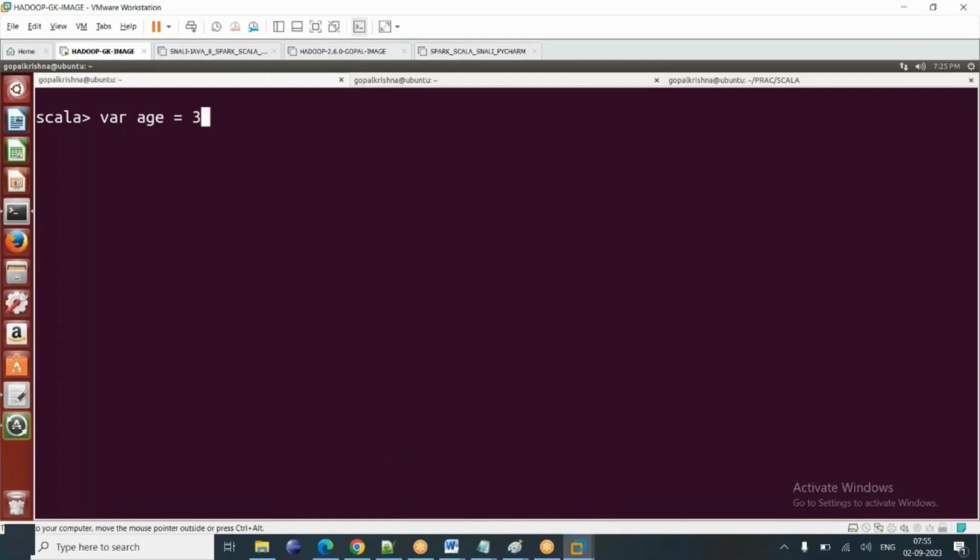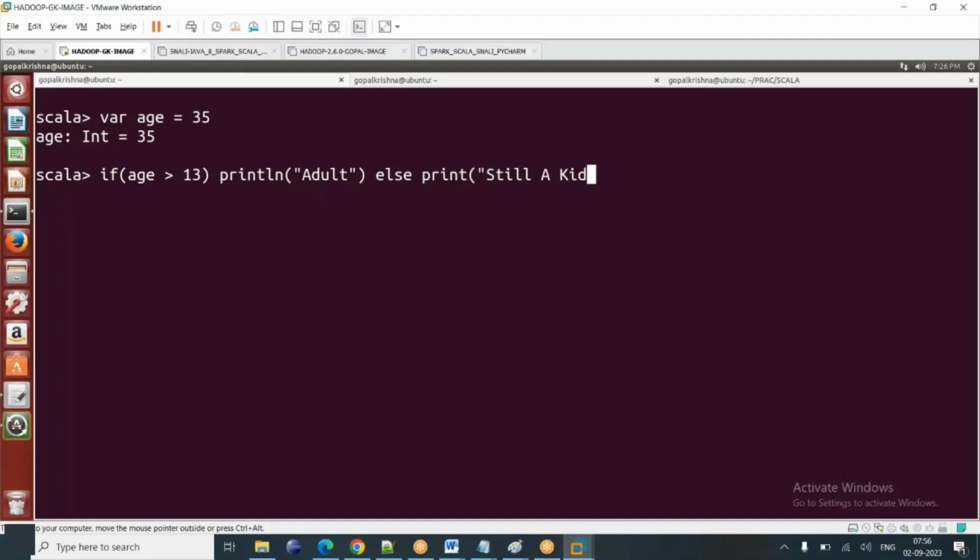I'm going to define age equals 35, using type inference only, so I'm not defining the integer type or whatever it is. Automatically it is taking it. If age greater than 13, println adult, else println still a kid. You can write this in multiple lines or in the same line, there is nothing wrong here. The indentation problems will not come into the picture here, whereas in Python, indentation is a mandatory aspect. So here indentation is not a problem. Println adult, else println still a kid. That's how we are saying.